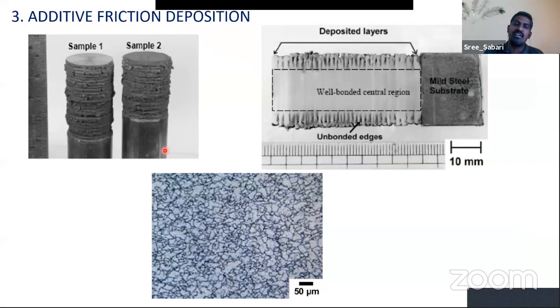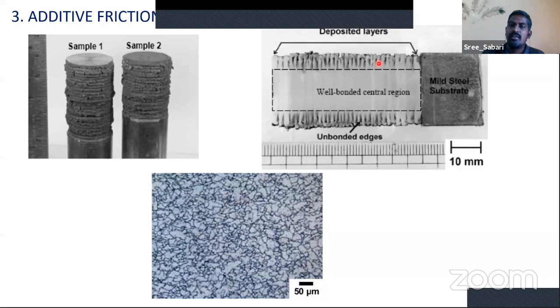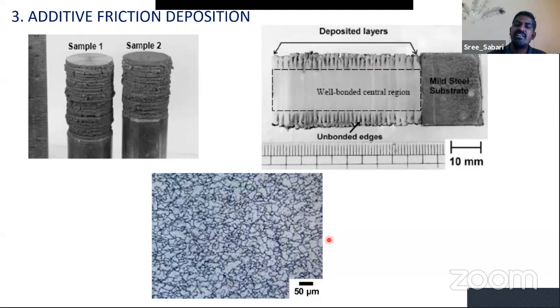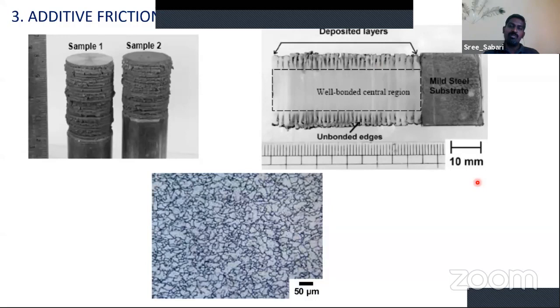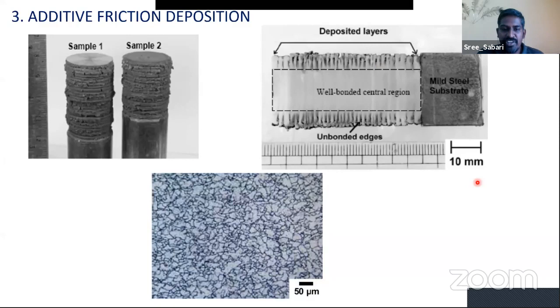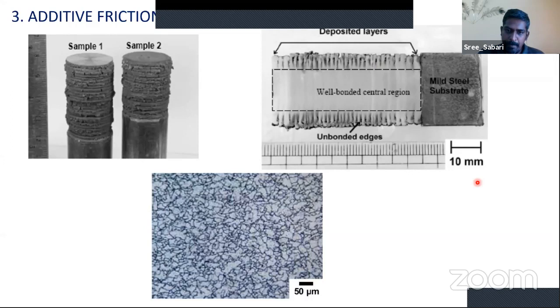Here the same thing is there. See, each layer gets detached from the other component, and it gets stuck to the other one, the substrate. So you deposit different layers there, the number of layers, and finally you can get good microstructured components. In this figure you can find there are no cracks, no porosity or any kind of voids, and it completely has equiaxed grains, and the grains are very fine. So this is a very good process where you can overcome many of the metallurgical related defects and get good properties, which are based completely on the metallurgical aspects.